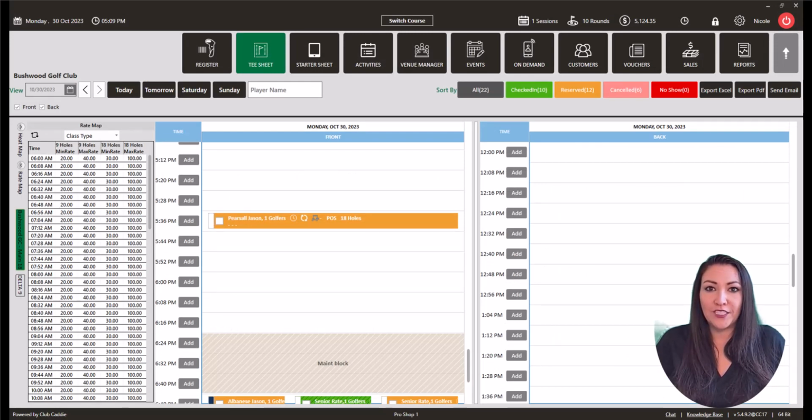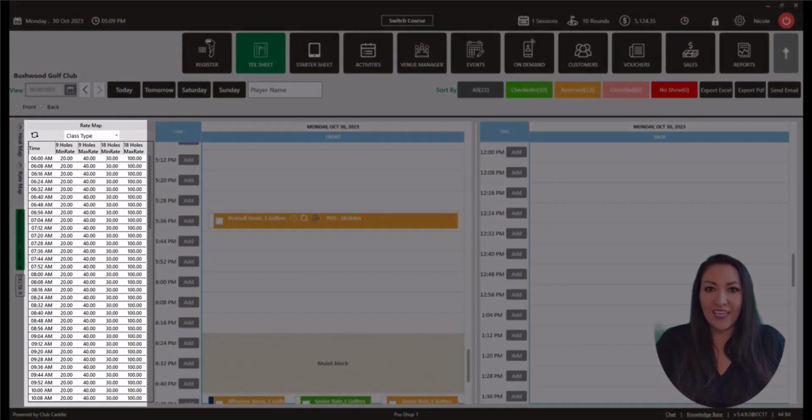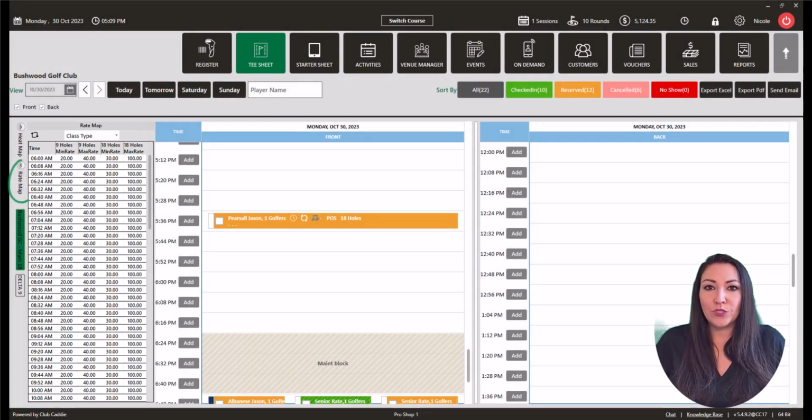Another new feature is the rate map. Here on the left-hand side under your heat map. This tool shows rates based on class type and can be filtered here with this dropdown. This is a great feature for those facilities with dynamic pricing and will also allow you to quote tee rates without having to click into the tee time itself.